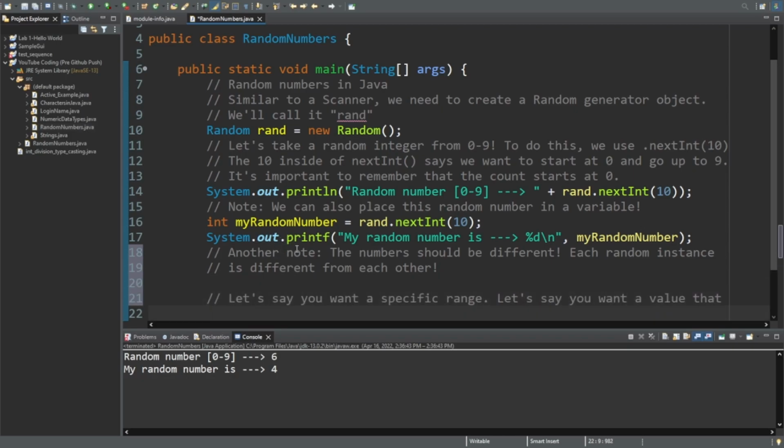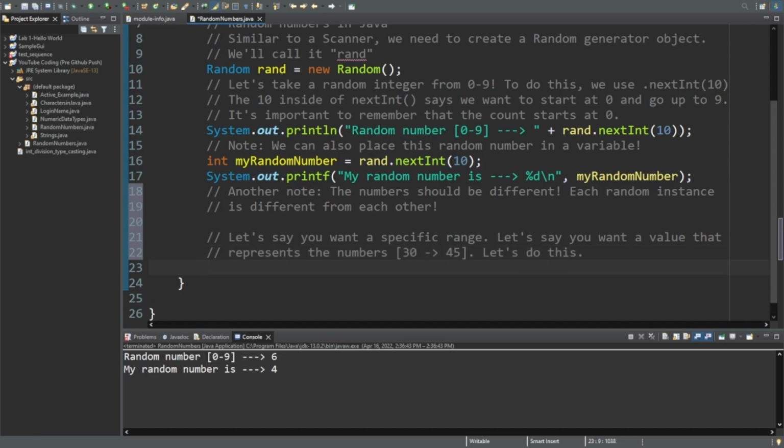So let's say you want a specific range. Let's say you want a number that is between 30 and 45 and will include 30 and 45. So let's go ahead and do that. So we actually want to do nextInt(16). Now, you could think about it for a second. Pause the video and think about why this would work. I'll give you like 2 seconds. All right, I'm going to assume you either paused or don't care to pause. So 16, because the 16 itself is not included. So this is numbered between 0 and 15, and we're just going to add 30.